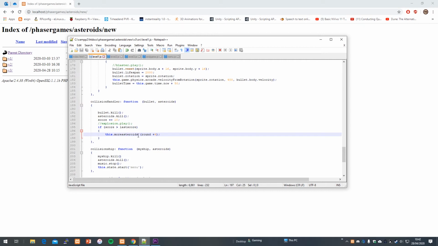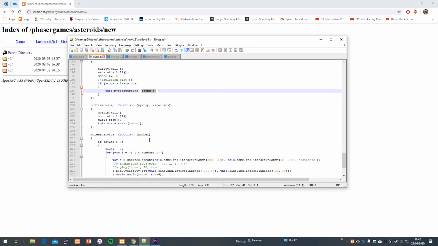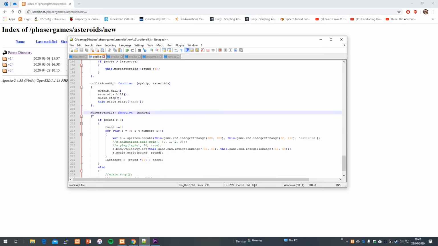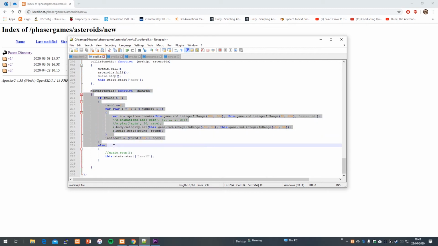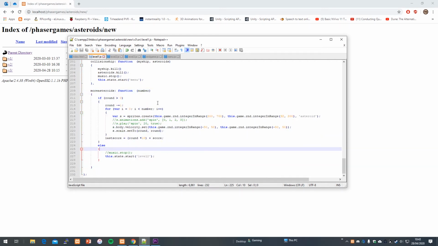As we kill each asteroid off, we actually spawn more asteroids. So that's just more asteroids there, and it passes the variable round to it. So this is the function that creates more asteroids. Here is where it spawns new asteroids. This is the bit I want to look at. I'm spawning new asteroids here. It sets the scale, so reducing them in size. As we're shooting them, they get smaller and smaller, which is what the scale size is.